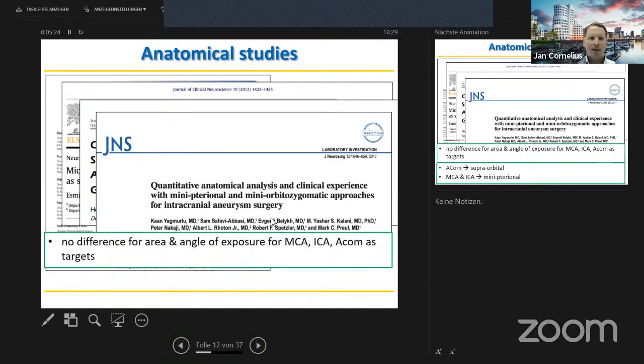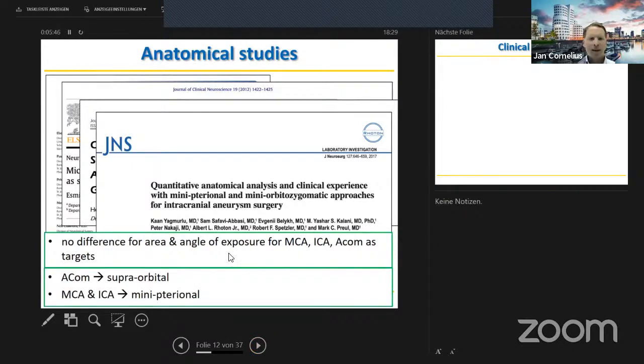And what's the bottom line? The bottom line is that for the mini-pterional approach, there's no real difference in the area that can be reached or the different angles of exposure if one considers the MCA, the ICA, and the ACOM area as a surgical target. There's a slight preference to treat ACOM aneurysms by a more medial supraorbital approach, and the MCA and ICA lesions by a more lateral, so the mini-pterional, approach.